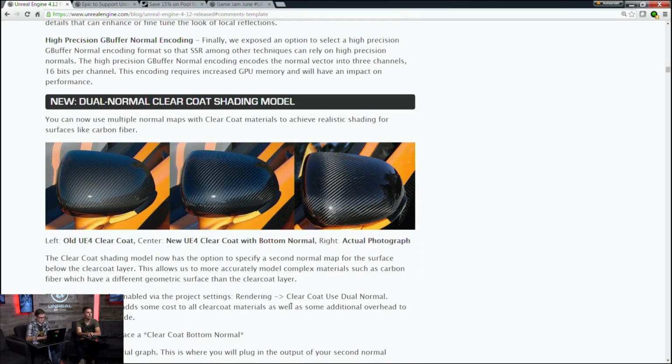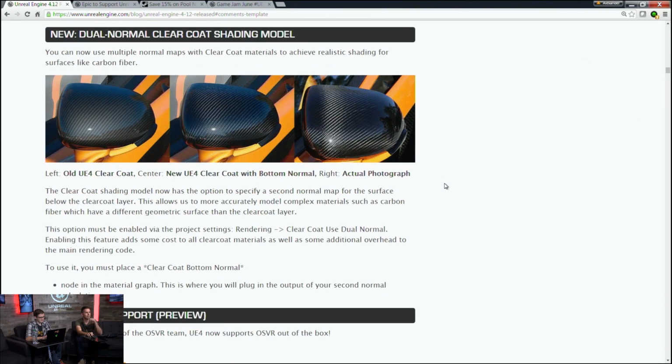And then of course we have the much awaited dual normal clearcoat shader. So that's what you use for carbon fiber and paint flakes, metallic paint. We used it through our 570S GDC demo. So Ryan wrote that and he's going to go over that stuff with you and how to use it. It's absolutely fantastic.